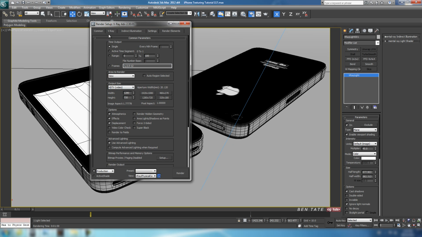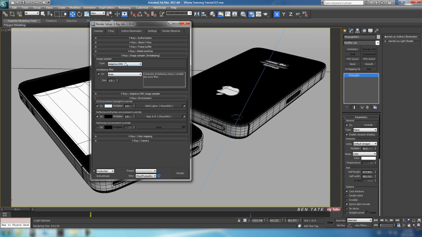So we'll do a 1280 render. For our image sampler here, I'm going to switch this from area to Catmull ROM. Okay, that's going to sharpen things up a lot.